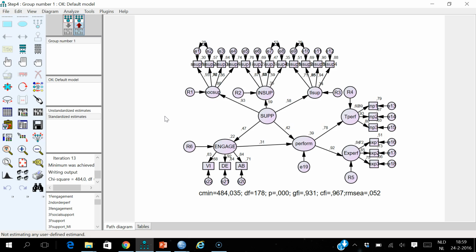As an example, we will take males versus females. So you could ask, does social support for male employees have the same loading on, for instance, engagement and performance as compared to the standardized estimate of females? Are these models similar or are they significantly different from one another?